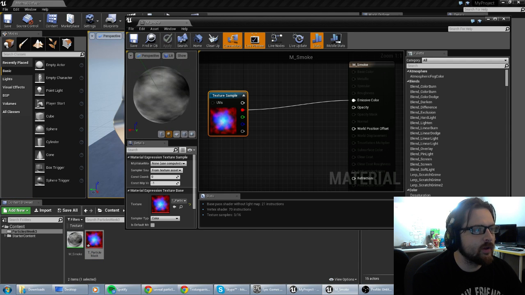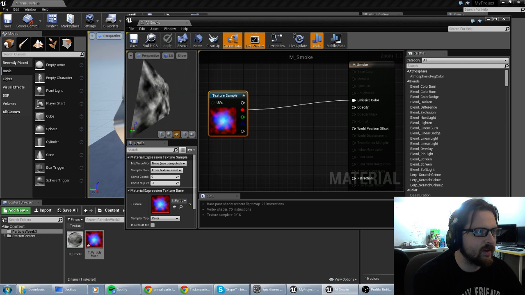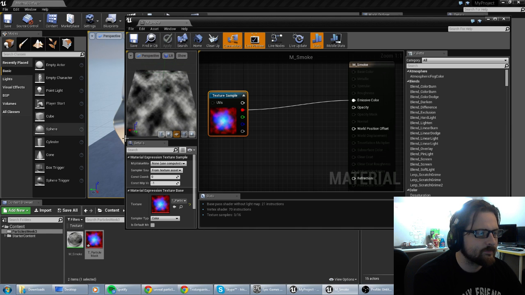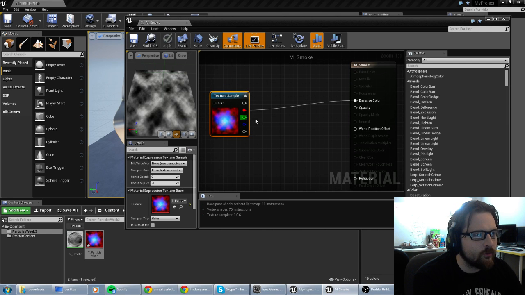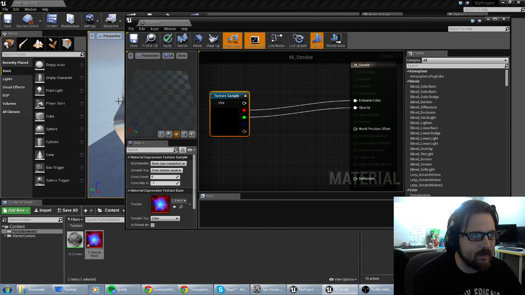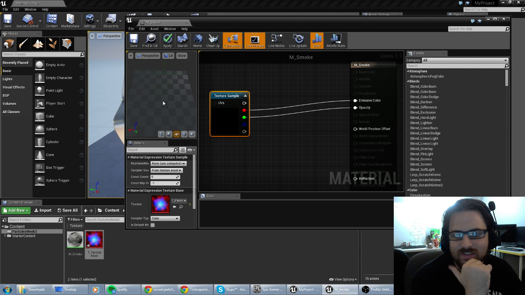Okay, and so what you'll notice here is that we've got this kind of cloudy looking effect. And I'm actually going to put this on a preview mesh of a plane because we're going to be able to see what this stuff looks like more easily that way. And then I'm going to take this, and there's a few different things we can do, but I'm going to take first the green, and I'm going to plug that into the opacity.